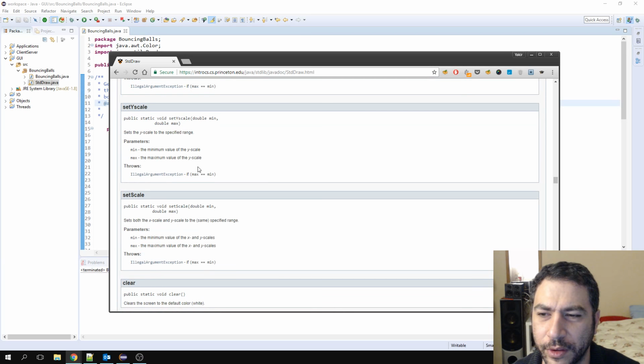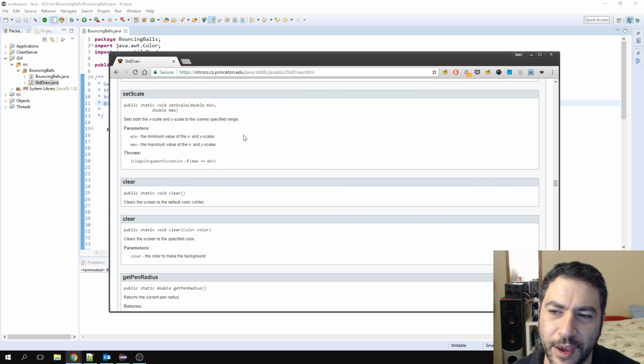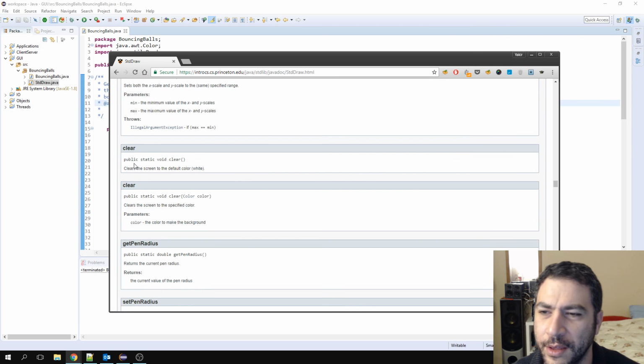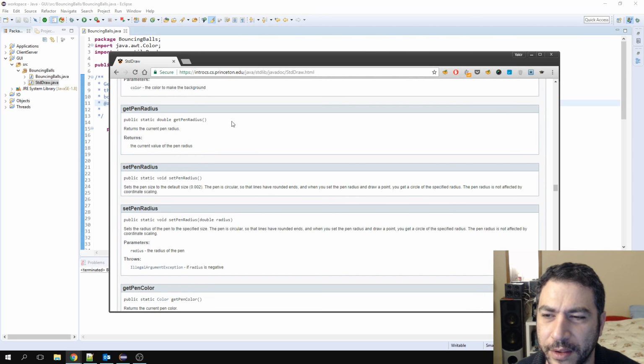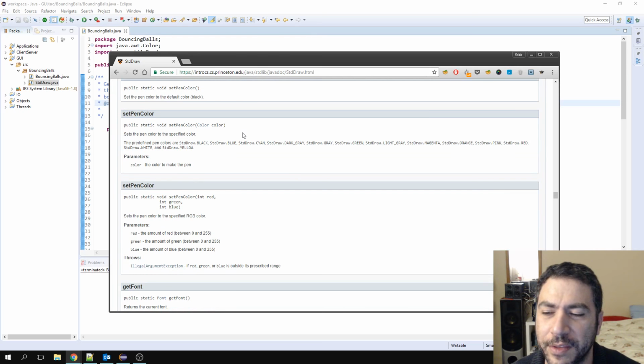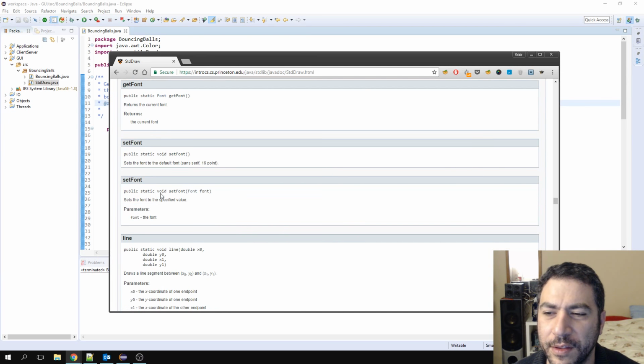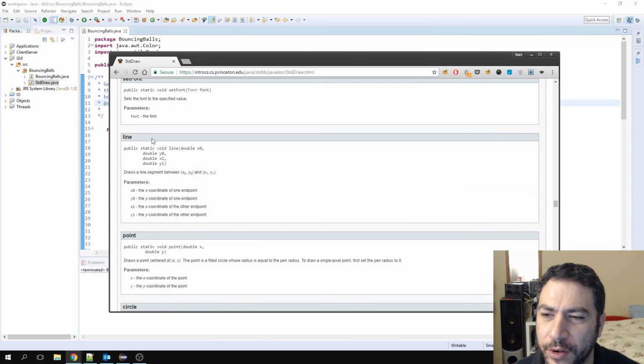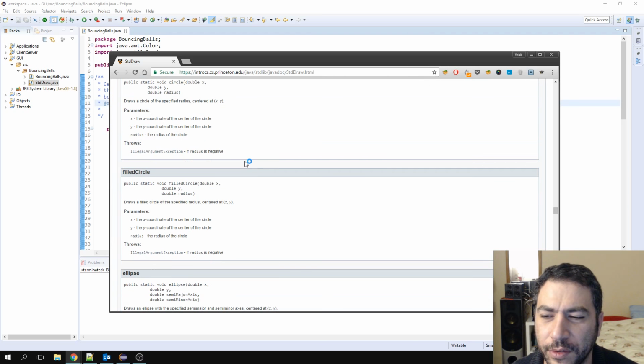You can see all the different methods here, like for example set scale, you change the size of the object, clear, you have get pen radius, and you can change the stroke sizes, for example pen sizes, set different fonts, drawing a line on the screen, points, circles, rectangles, polygons, whatever you want.